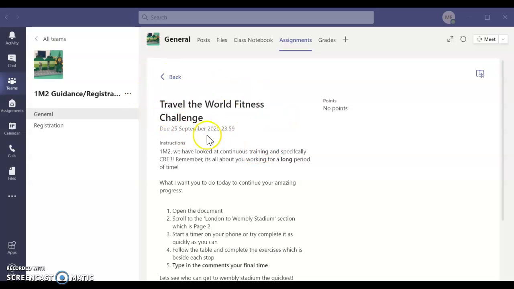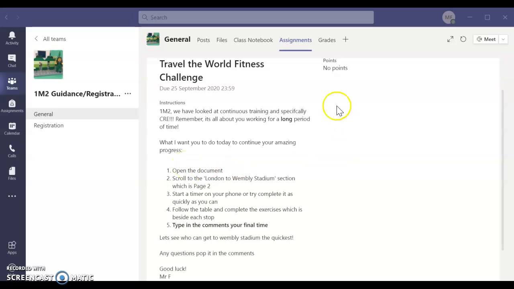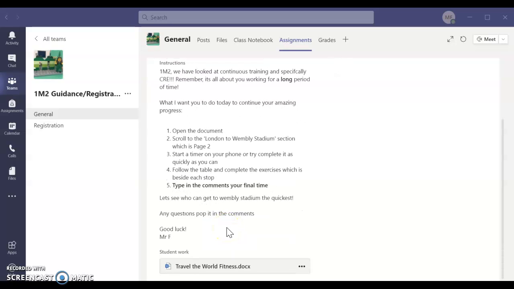So the example that I've got for you today is the Travel the World Fitness Challenge. I've set this for 1M2, and this is what you would see if you click on your task. As you can see, there is an instructions section, a clear step-by-step guide into how to complete the assignment today. So I have said for 1M2 to open the document, scroll to the London to Wembley Stadium section, which is on page 2, start a timer on their phone, and then follow the table and how to complete their exercises. And then finally, type in the comments their final time.